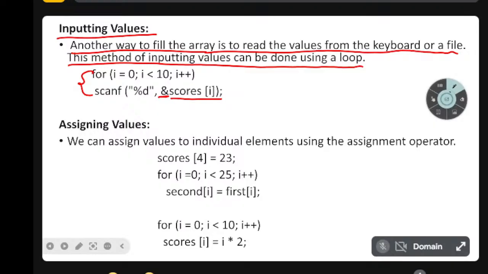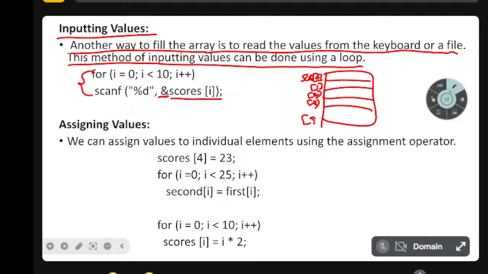Like that, right? This one. For example, first one is scores of 0. Next one is scores of 1, scores of 2, scores of 3. Last one is scores of 9. Right?